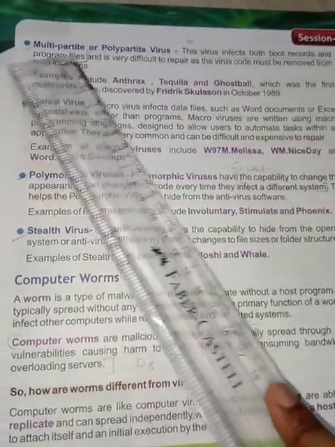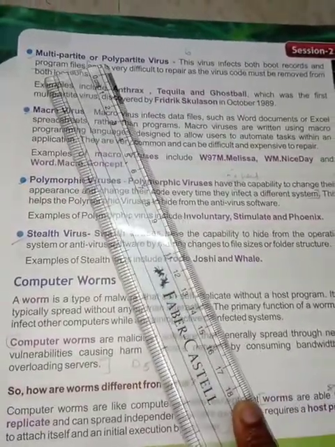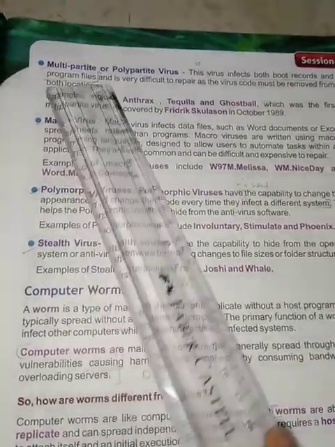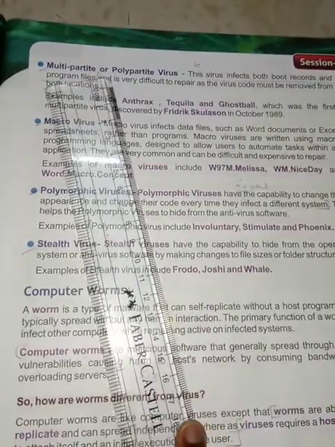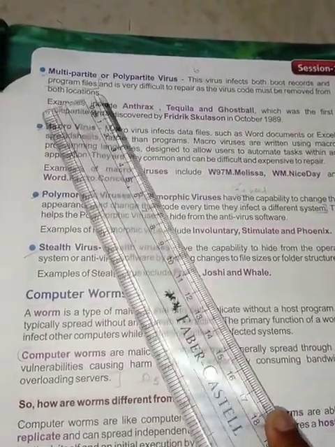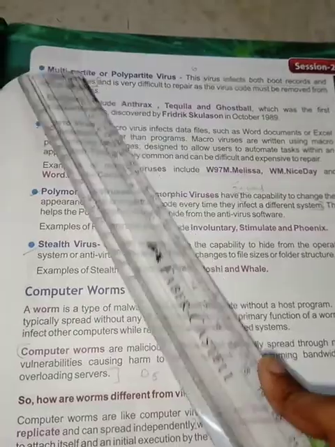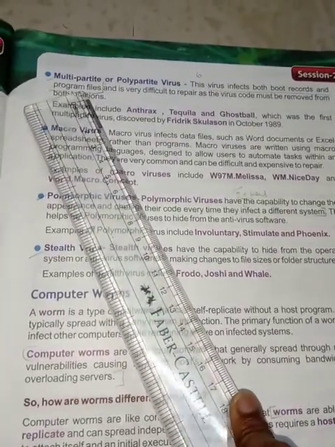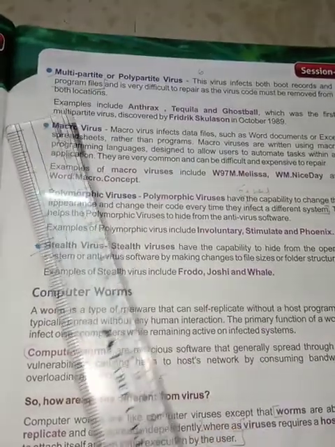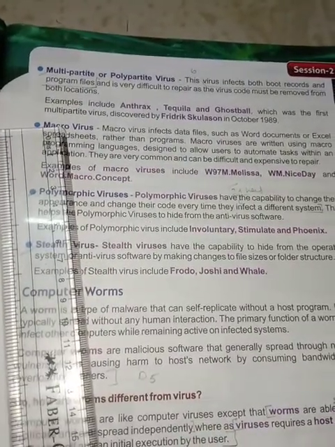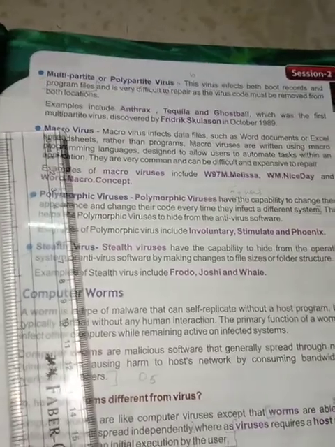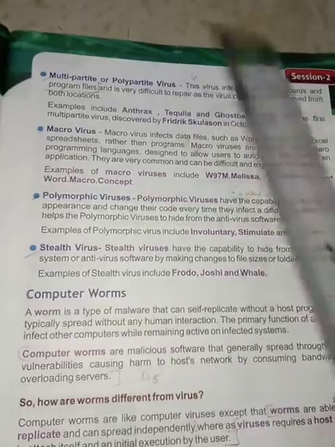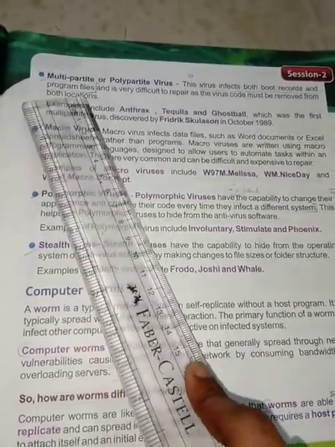So the multi-parted virus infects both the boot records and the program files, unlike the previous two types which we had studied. This is very difficult to repair because the virus code must be removed from both locations, from the boot records as well as the program files. So it is a difficult task.